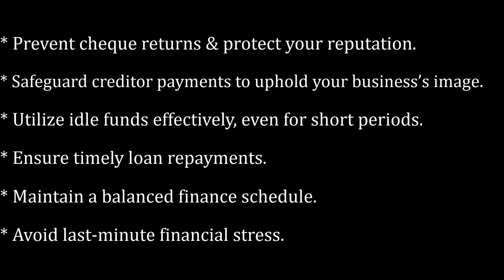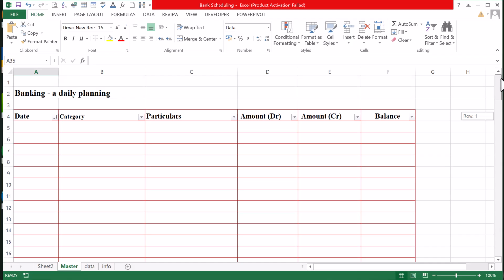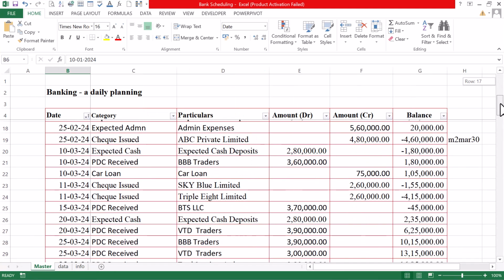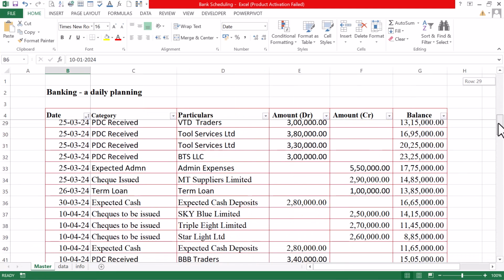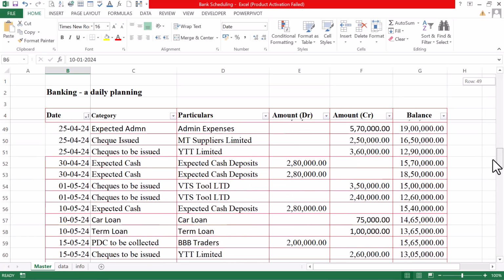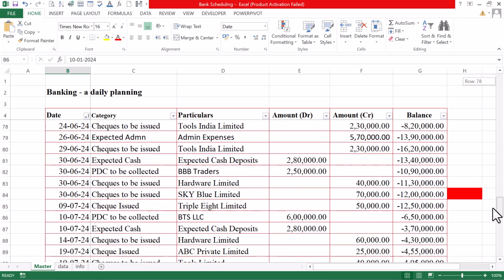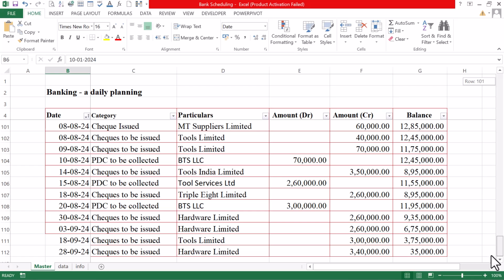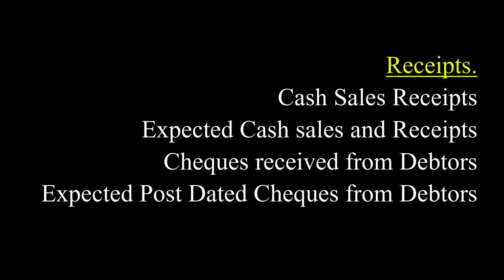Let's get started. Here is an MS Excel table designed to record all actual and expected financial transactions along with their dates of occurrence. This data is then processed to calculate the daily balance, providing a clear picture of your cash flow. Let's take a look at an example of the types of transactions that should be included in this table.